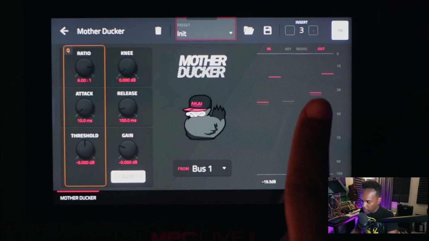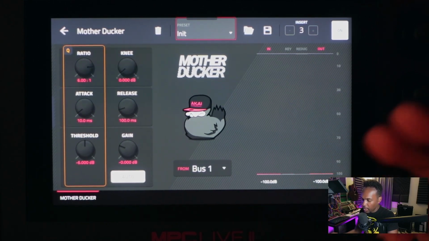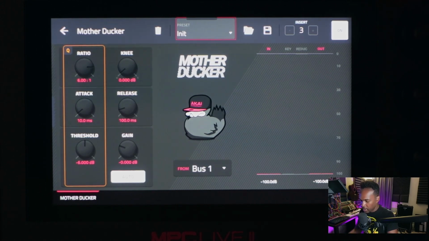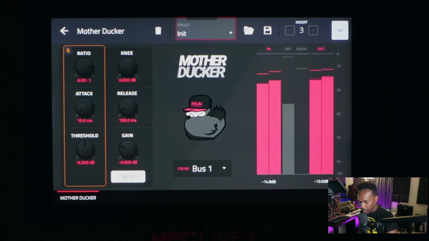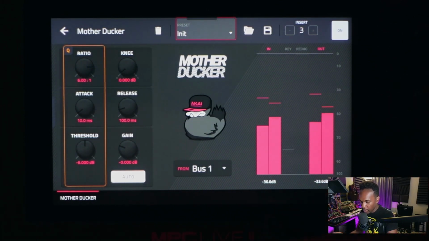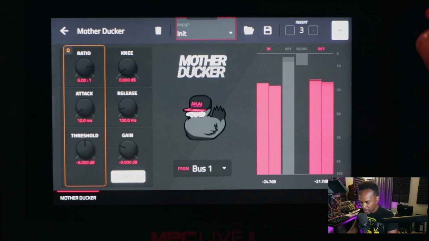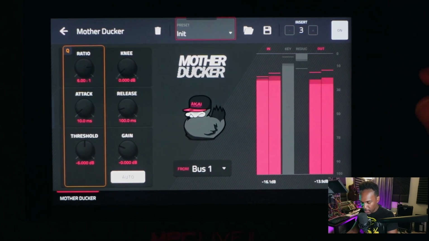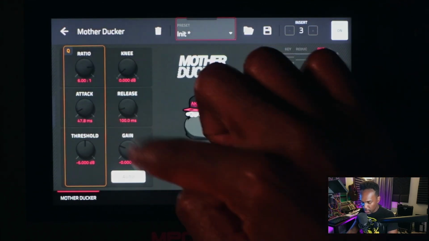Now, notice over here, there's a meter that's spelled REDUC, for reduction. At the moment, you can hear a slight reduction in the gain when the kick drum sounds off. I'm going to make some edits to these parameters, and you'll see what happens. Quick attack, so the attack down, quick release.